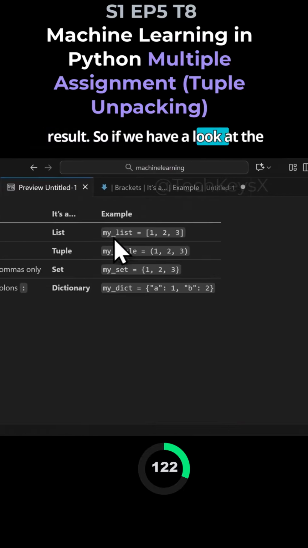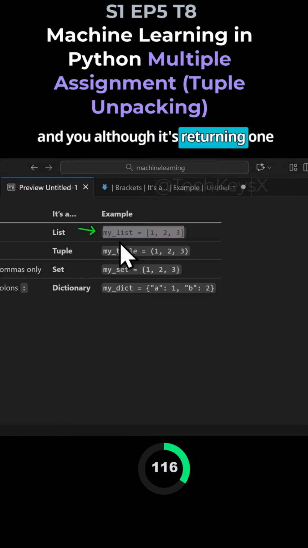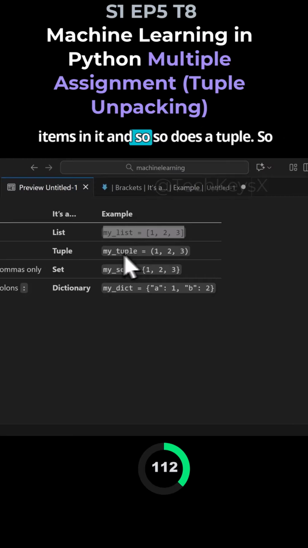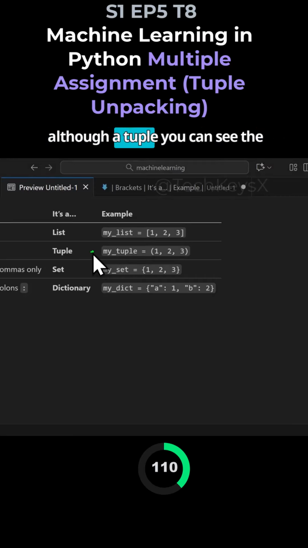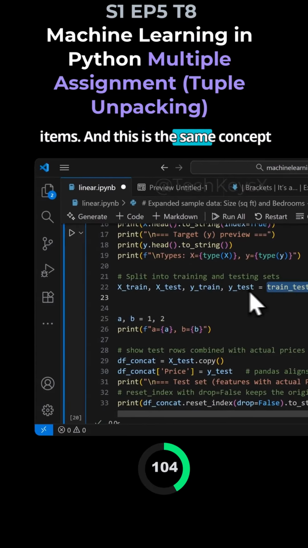So if we have a look at the data types in Python, you could have a list. So it could return a list, and although it's returning one item, that list can have multiple items in it. And so does a tuple. Although with a tuple, you can see the single variable being returned here, actually it can contain multiple items. And this is the same concept that applies.